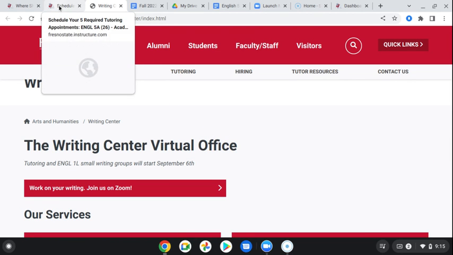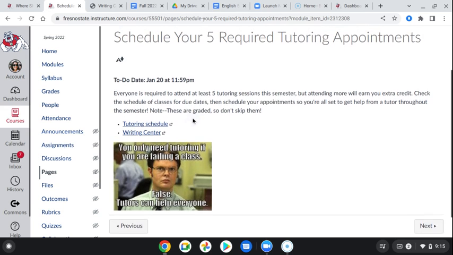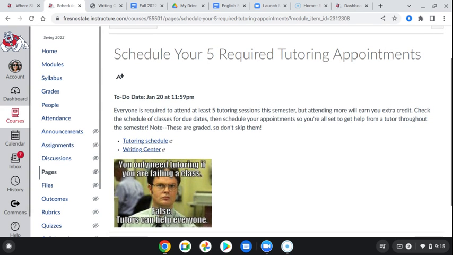So keep in mind that, remember, tutoring is required, and these are the places that you're going to go when you are ready to schedule those appointments. Again, I can't stress this enough, schedule early. Your first tutoring is required, I believe, in like week 3. So I recommend finding where these places are and scheduling either in person or online right away.